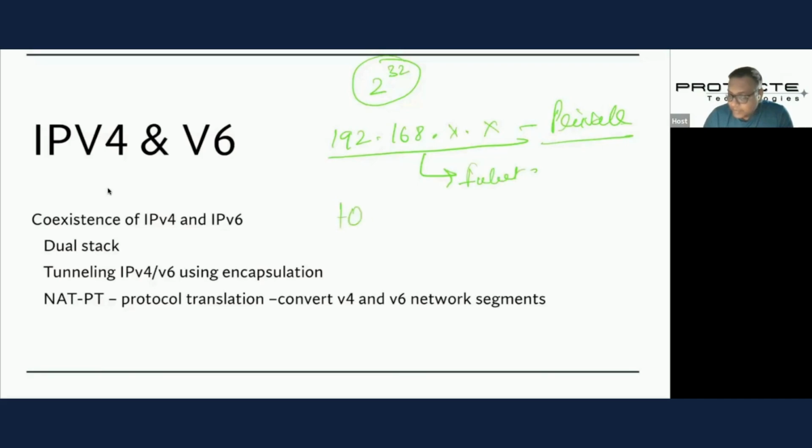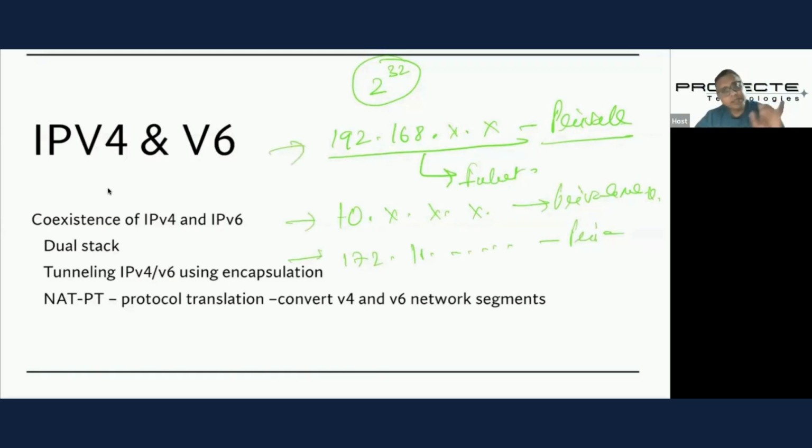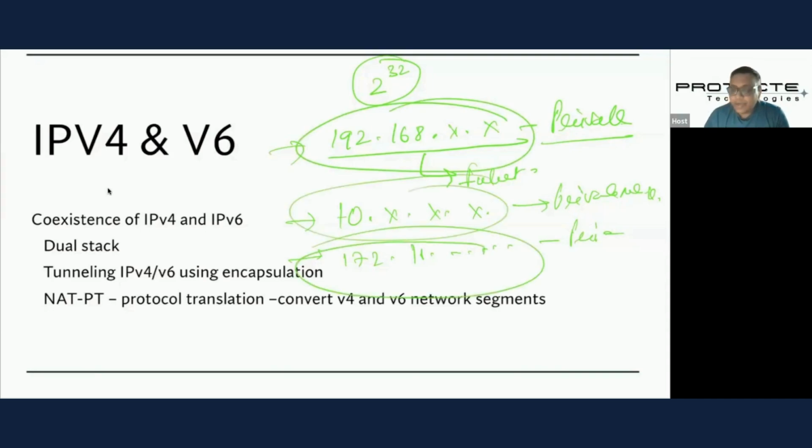Similarly, the 10 dot series is also reserved for private networks, and 172.16 something is also reserved for private networks. That means these 3 network address spaces, the moment a router sees them, it will not let them go to the internet. The rest of the packets it will route to the internet. So you can use these 3 address spaces for internal networking in your organization.